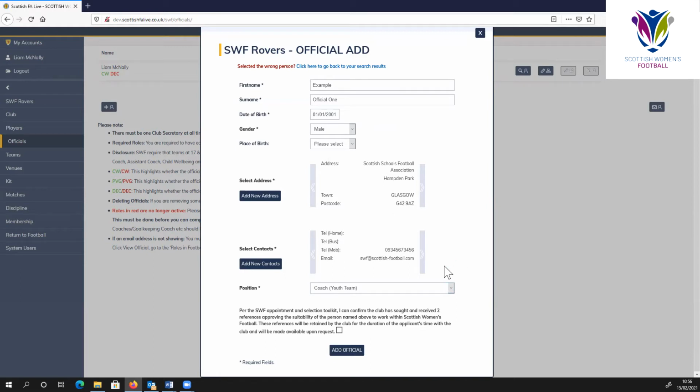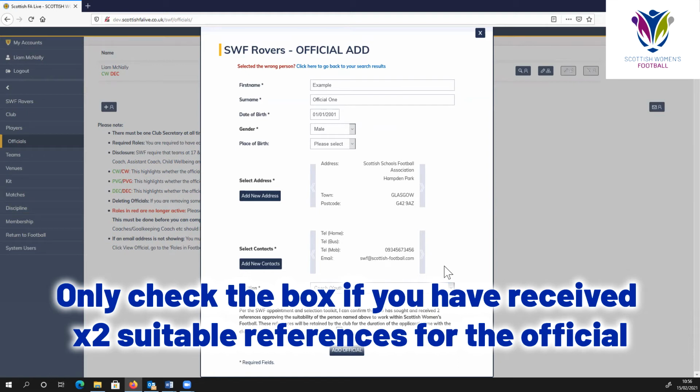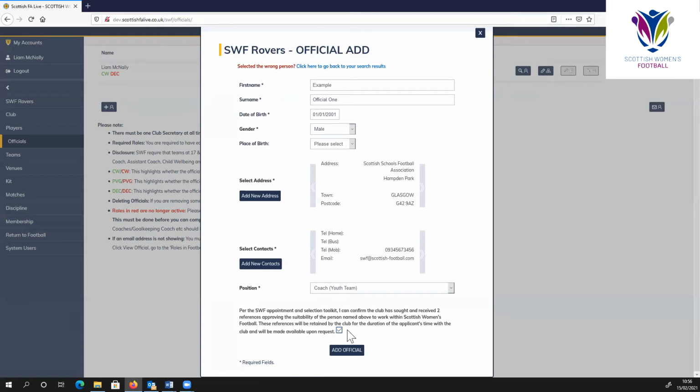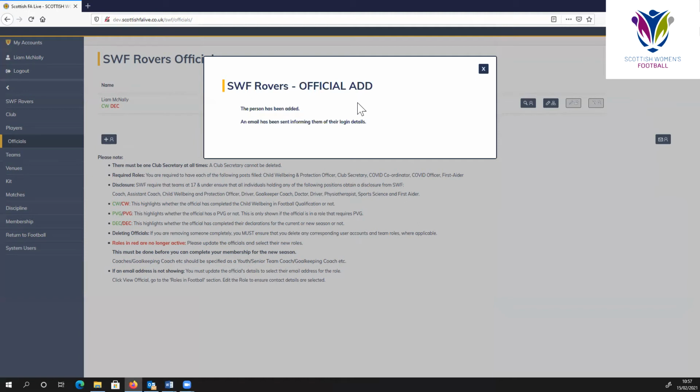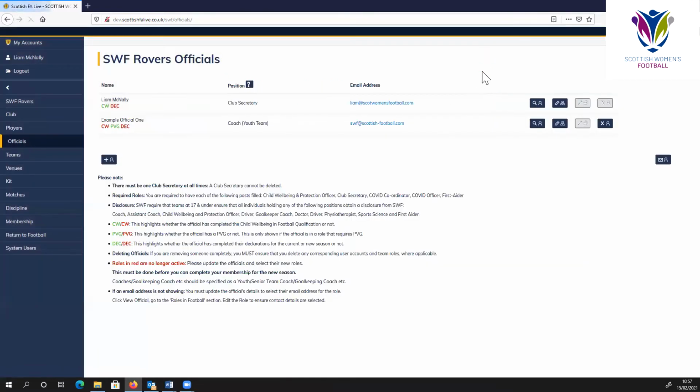And finally, as I said earlier, you should already have the relevant references for recruiting this official. This section is just to make sure that all references have been received, and please don't go past this stage if you've not yet collected the references. I'm happy they've been received and I'm happy with them, so I would check that box and hit Add Official. You'll then be notified that the person has been added and that they've received an email to log in to the SWF Admin Site. I'll come back onto these coloured abbreviations beneath their name shortly.